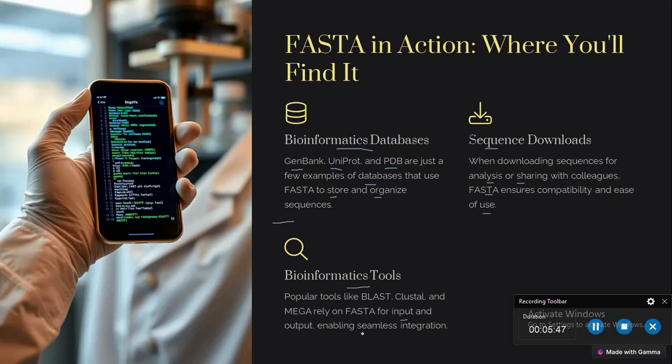This enables seamless integration. I store information in databases in the FASTA language. I retrieve or collect data from these databases to share it or analyze it in the FASTA language. The tools, or the popular tools, use this language as an input and as output.